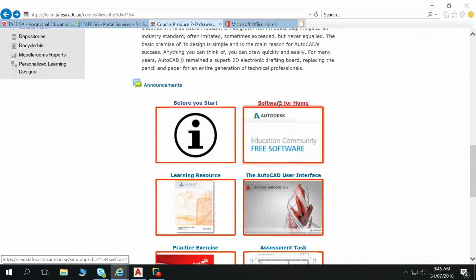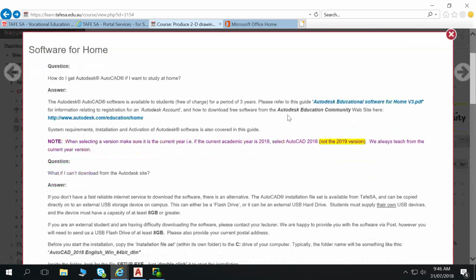All right, so here we go. So this is your software for home. So other than being in class, you can also download this to your PC or Mac. Preferably PC is more applicable. Okay, so over here you will have a PDF, the AutoCAD Educational Software for Home. I went through this and it was pretty straightforward. You'll see that there's extra information provided.